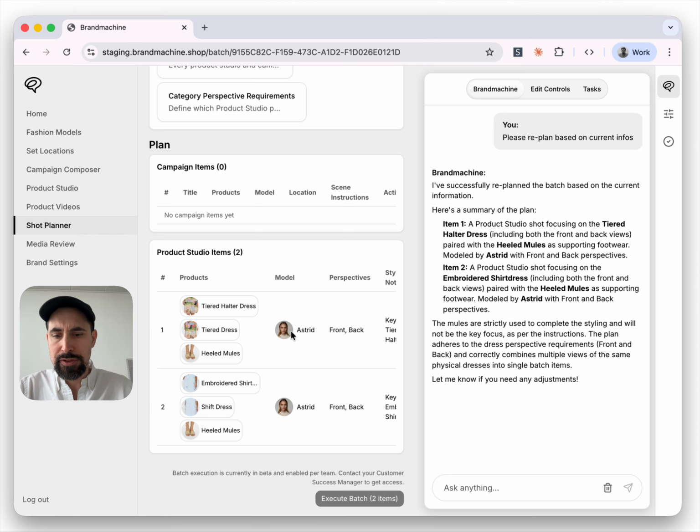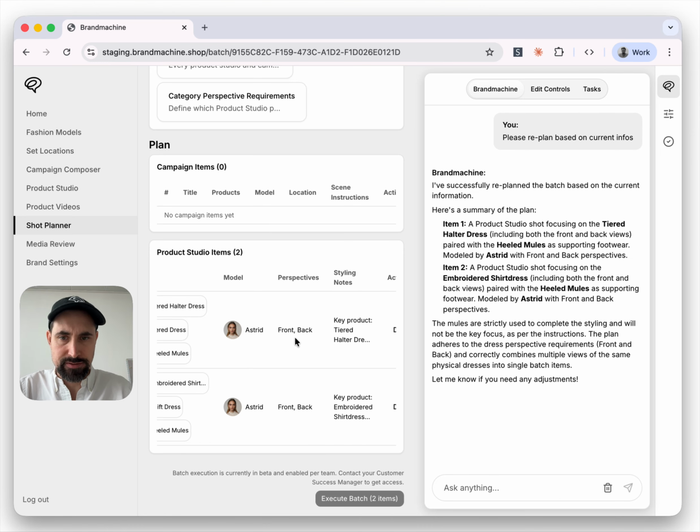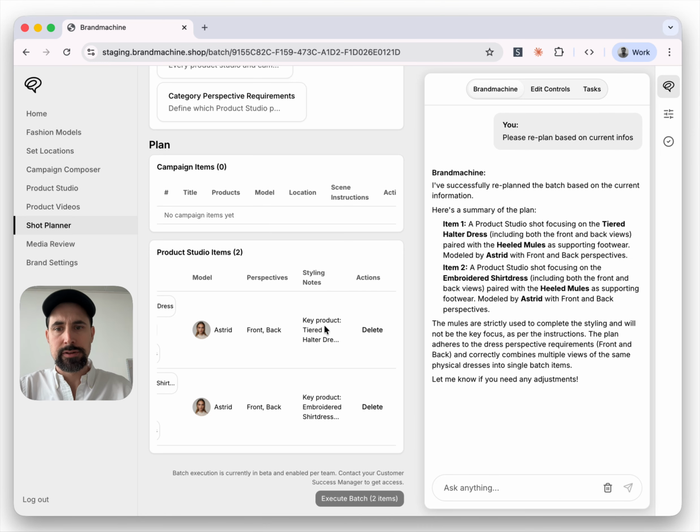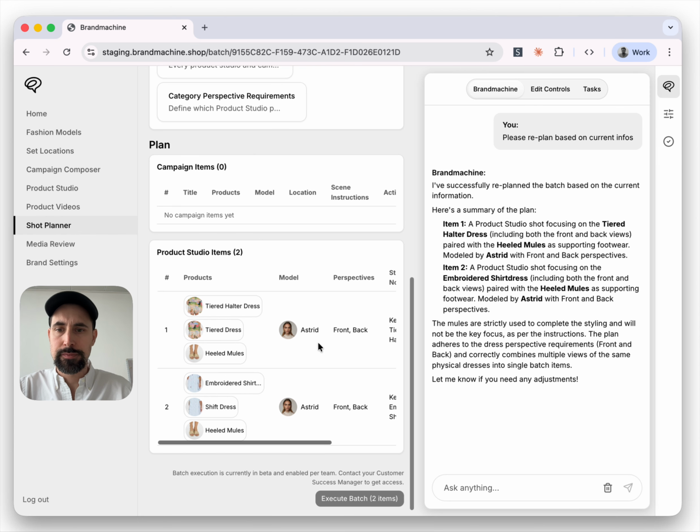And it used the female model, even though I haven't even mentioned that, and styled the sandals here and did not create random looks with one product. So you can see there is the front and back image, and the perspectives are also front and back. And it even created some styling notes. Each product shot can support different styling notes that are specific to it, so it has written those as well.